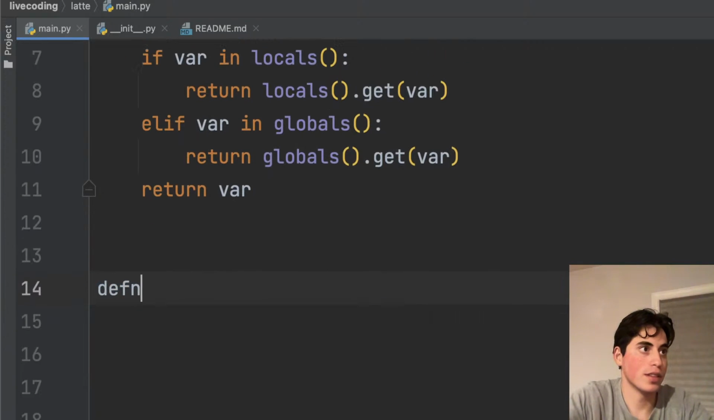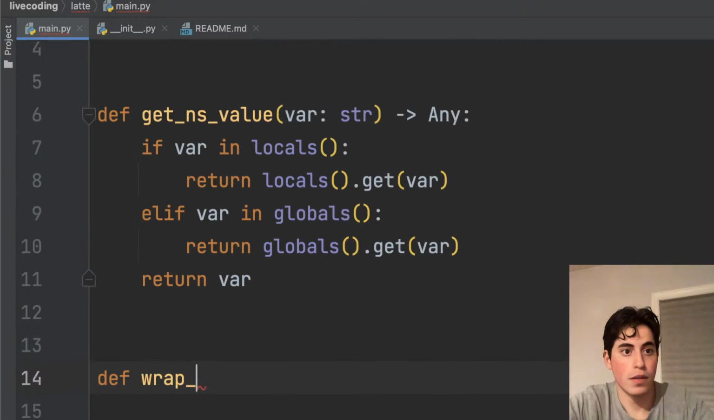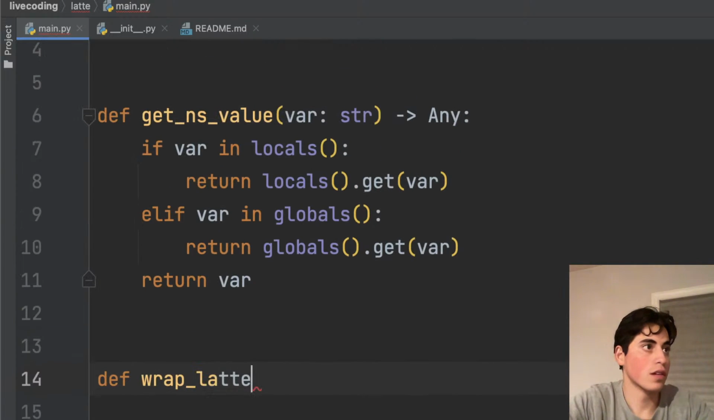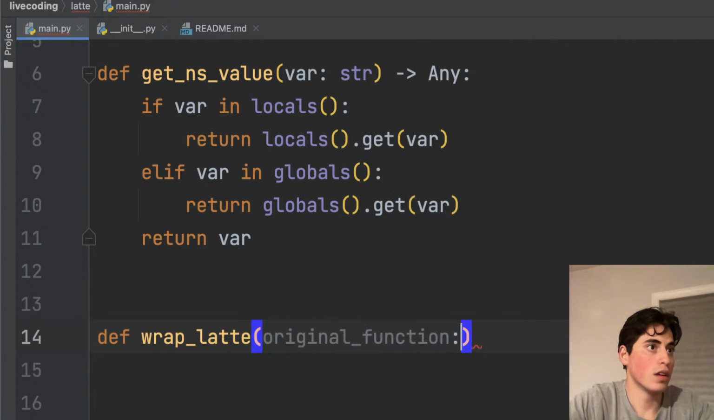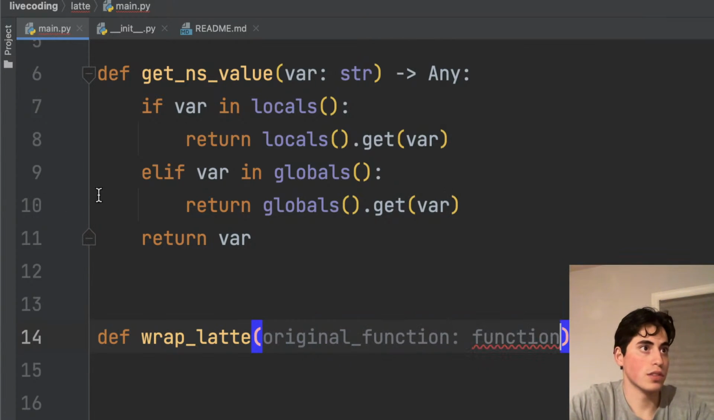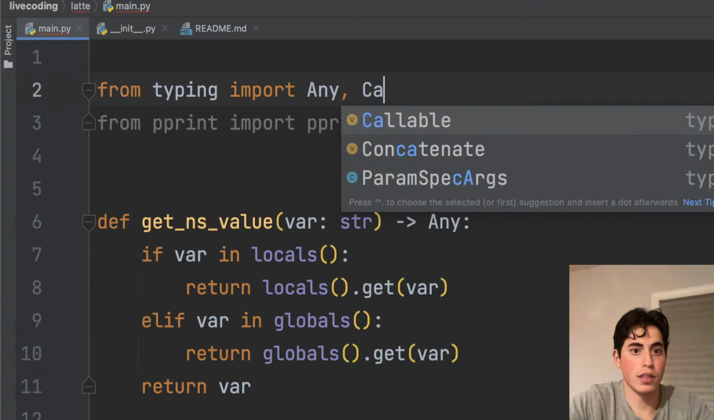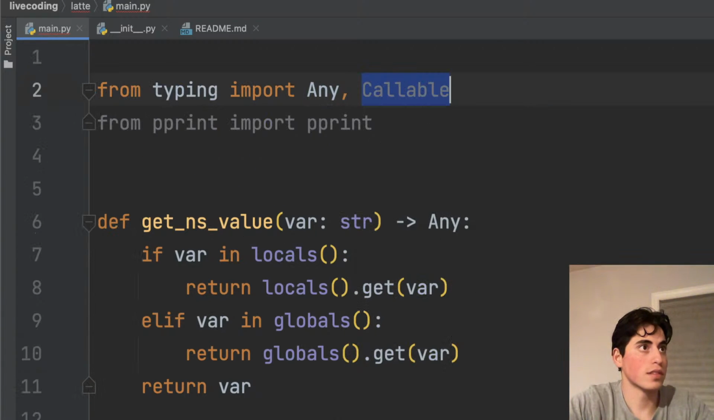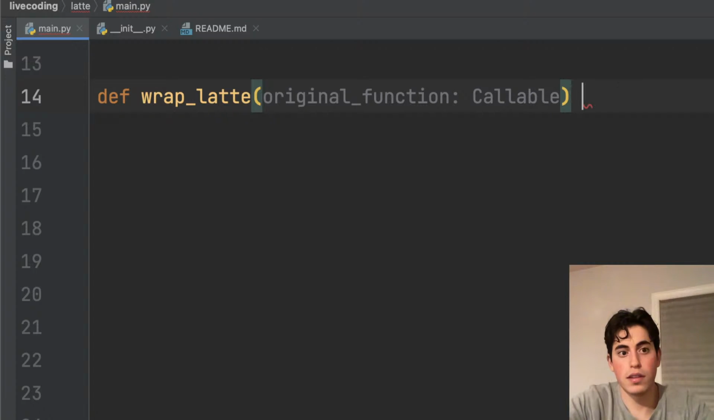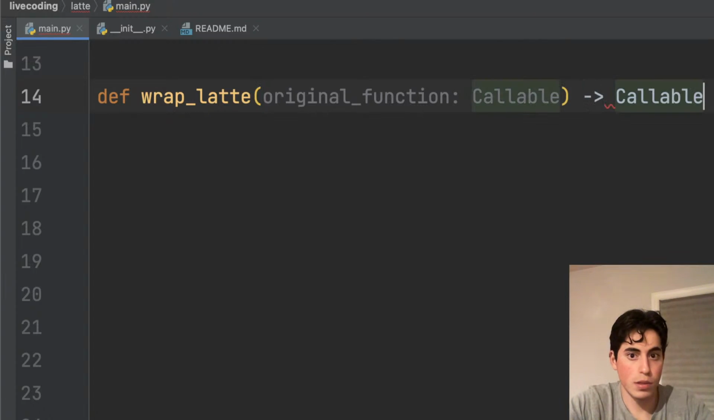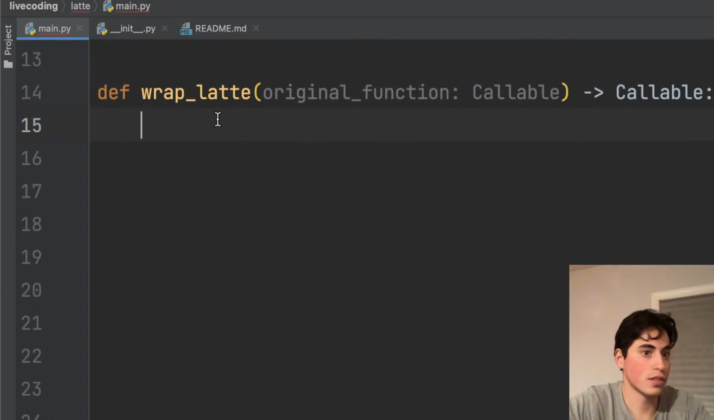How would that look? So let's start off with our def wrap latte. And it takes an original function, type function. That function doesn't exist, right? So it's callable. That's what it is. Let's bring this up a bit, and it'll return our own callable. So it's a wrapper function, just to be very, very clear.